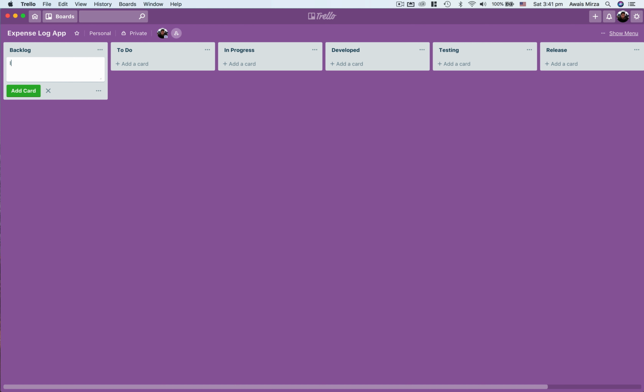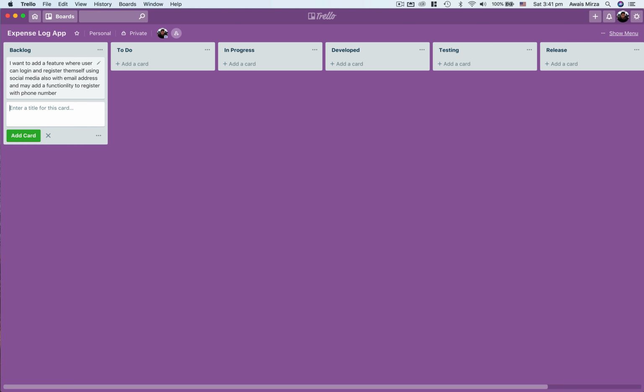I'll say, hey, I want to add a feature where users can log in and register themselves using social media, also with email addresses. Nice. And maybe add a functionality to register with the phone number. That's a new thing. Okay, that's one thing that I want to do for this app.